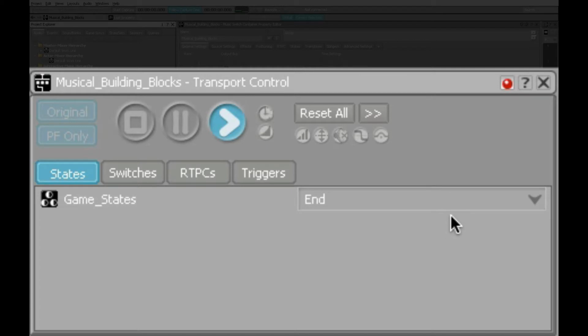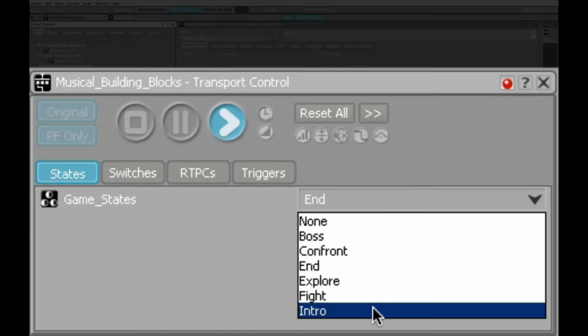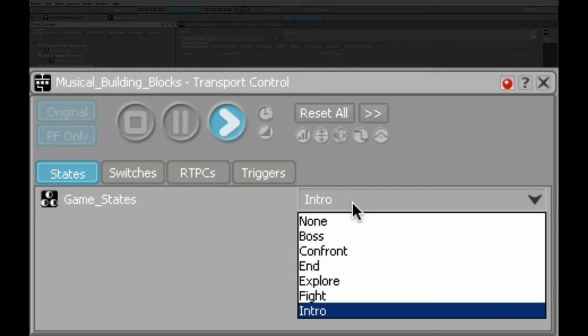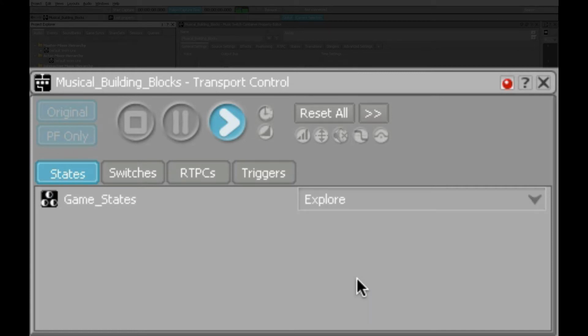That one I let everything run through pretty quickly. Let's do one that's a little bit slower. I'll let this intro hang out for a while, and will sit on Explorer for a while also.